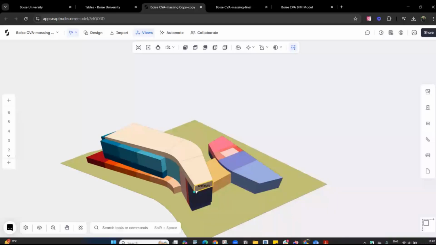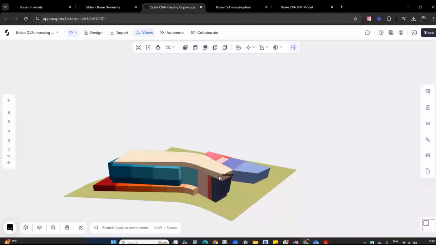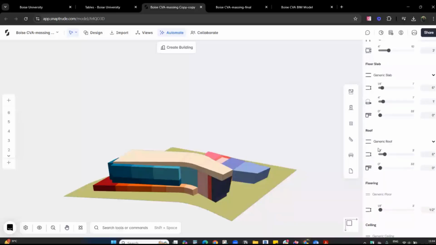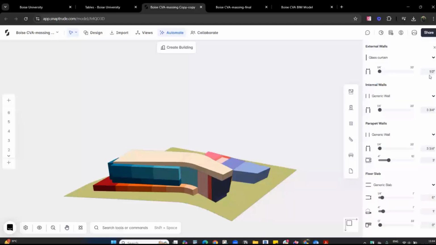What we'll do here is convert this massing model directly using the automate option that we have here. We will adjust the settings for the components that we want for our building, which includes what our exterior walls would look like. I'm just going to quickly make it a glass curtain wall. Interior walls, generic wall, good enough. Similarly, a few settings here. I don't think there's anything to set for a roof. We can also change these thicknesses as we require, but I'm just going to leave it as it was.